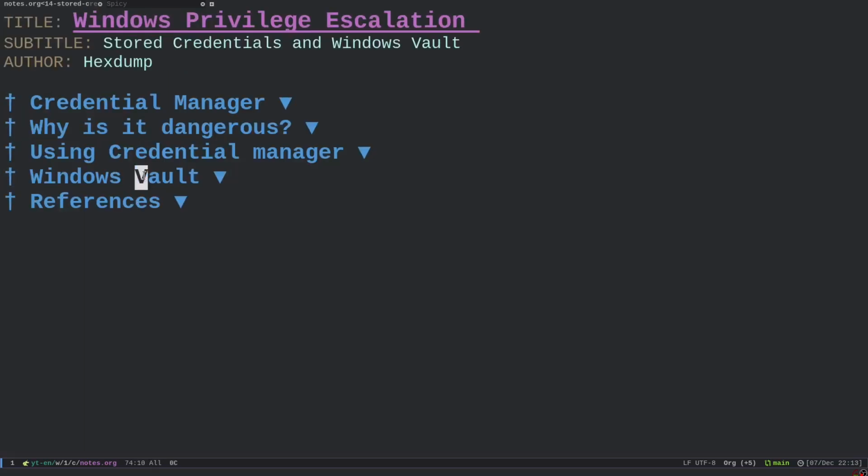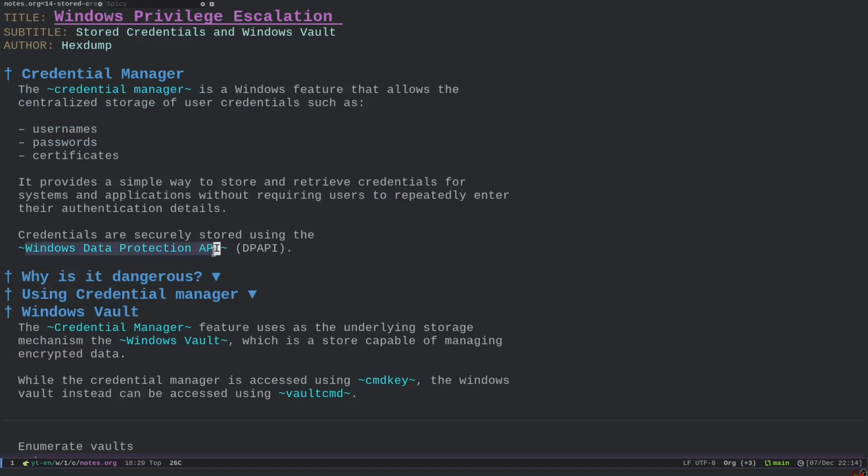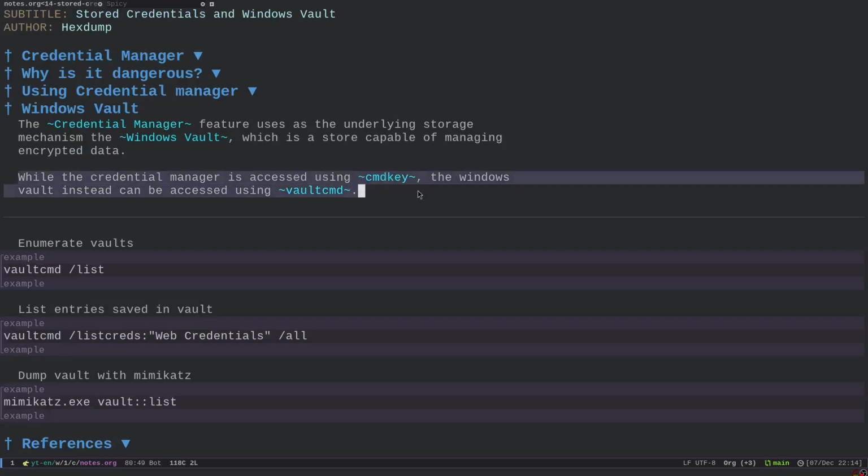Now to finish off the video, let's talk a little bit about the Windows Vault. Why? Because the Credential Manager actually uses the Windows Vault as the underlying storage mechanism. So you can think of the Credential Manager as a simpler way to use the Windows Vault, because it has a simpler interface. If you want to access the raw feature, that is the Windows Vault, which is a data store capable of managing encrypted data, so data protected through the Windows Data Protection API, so DPAPI. So that's the idea.